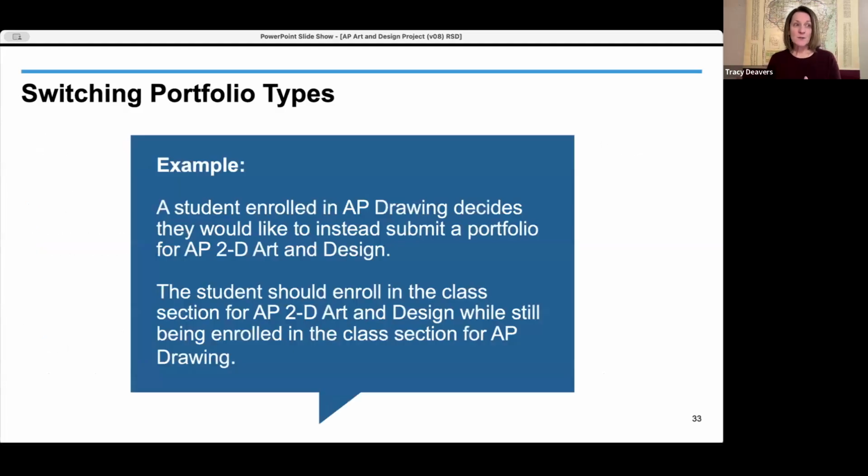Now, I want to walk through the switching of portfolio types in a little bit more detail here. So in this example, we have a student who's enrolled in AP Drawing, and they decide they would like to instead submit a portfolio for AP 2D Art and Design. The student should enroll in the class section for AP 2D Art and Design while still being enrolled in the class section for AP Drawing. Now, I know this sounds a little confusing, but let's take a closer look.